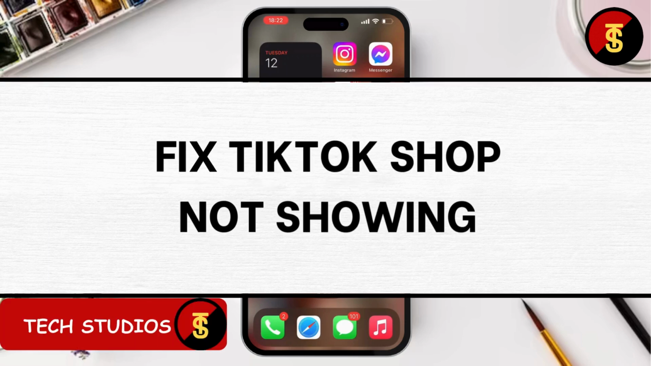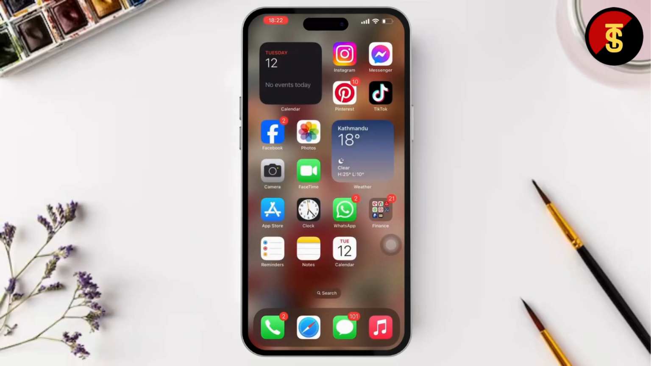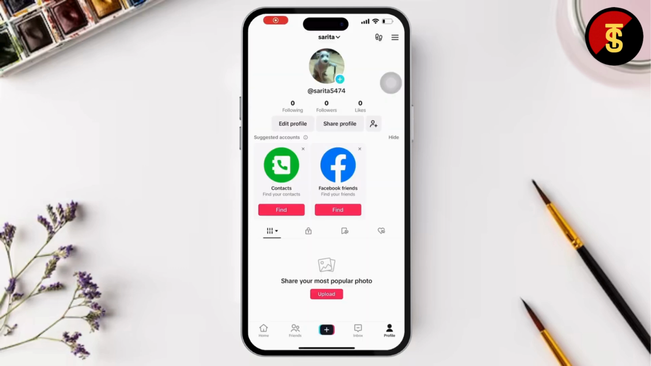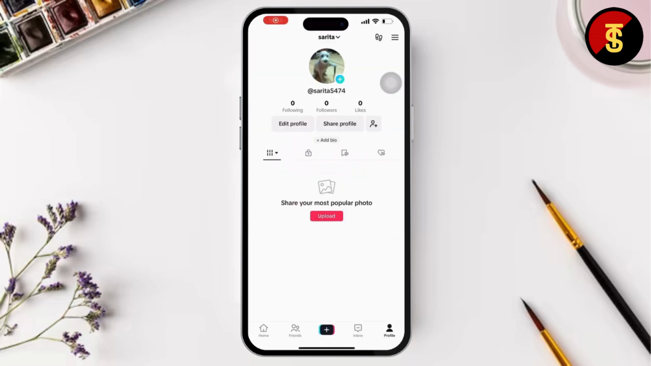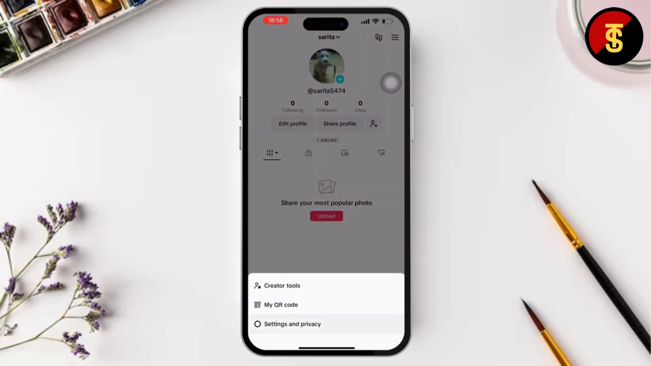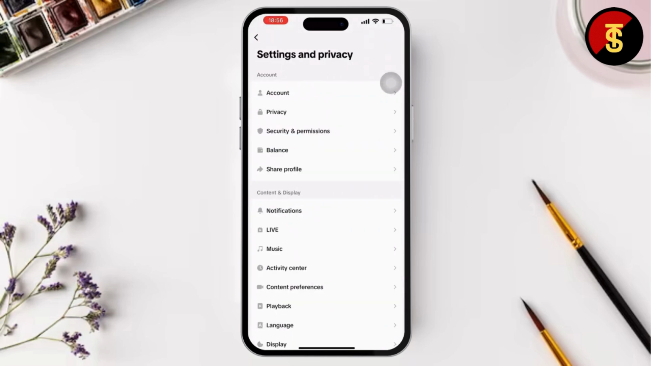How to fix TikTok Shop not showing. So first, open the TikTok app on your mobile device, then click on your profile, and then please click on the three dashes on the top right corner. After you click on the dashboard, please click on settings and privacy.